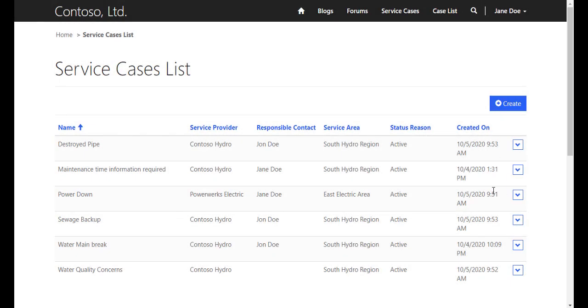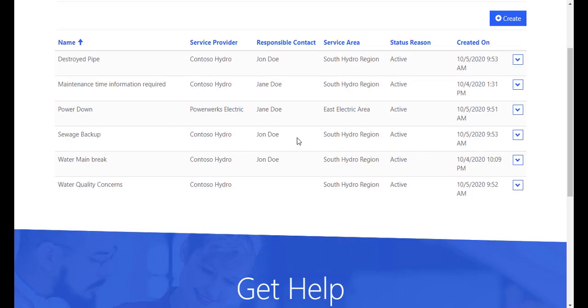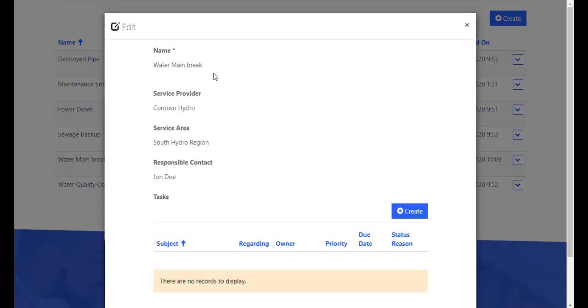And just to demonstrate the fact that the permissions may not be the same depending on whether the record is related or not, I've got this service case that's assigned to John Doe rather than her, and you'll see that in fact it's read-only. She doesn't have the ability to edit this case because we didn't grant that privilege.